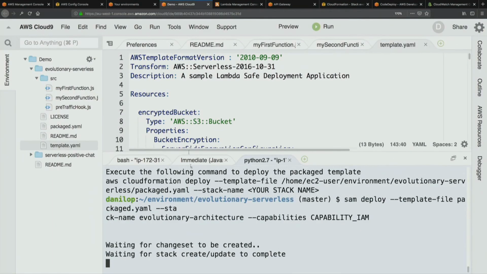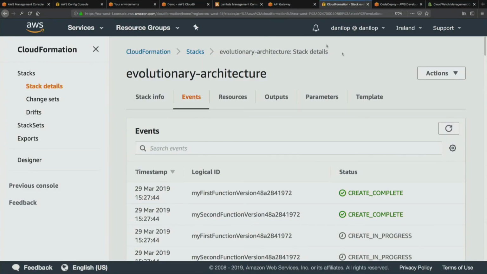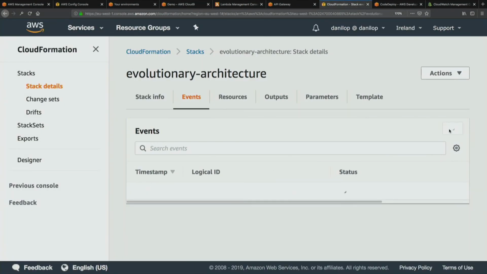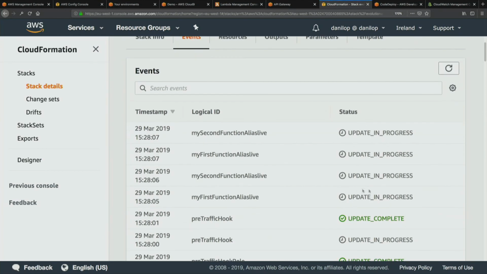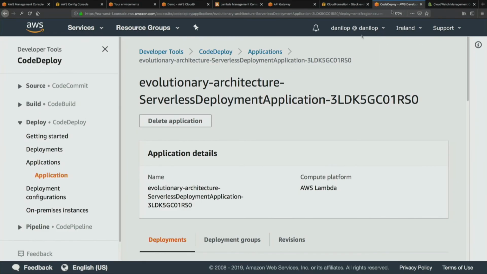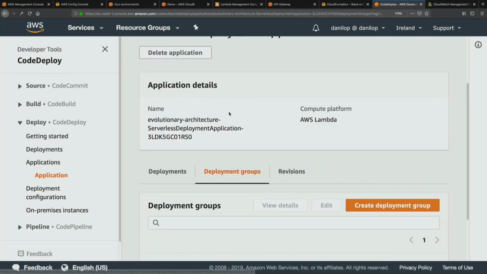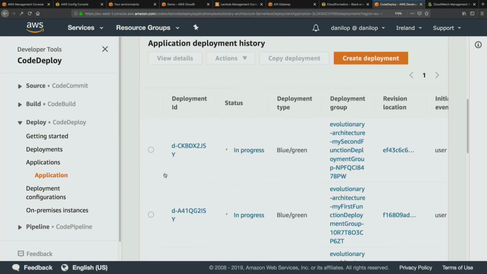If I go back on the demo, I see that when we do the deployment on CloudFormation, the first step is to create a change set. So compare what is already there and what I want to change. And then we apply the change. If I go on CloudFormation here, and now I reload, I should start to see that there is an update in progress. And if I go on CodeDeploy, I can actually check the deployment of my functions.